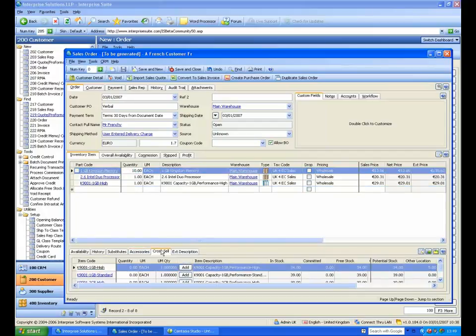Okay, so we've also got cross-sell and upsell. What this means is we're prompting people to say, people that buy that item also buy these items. Do you want to add them to the order? So ask the customer about them while you're on the phone to them.